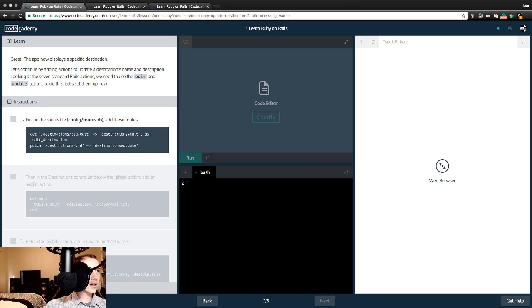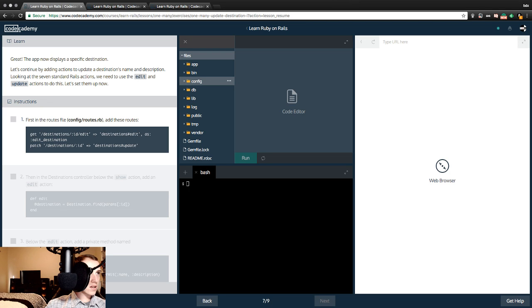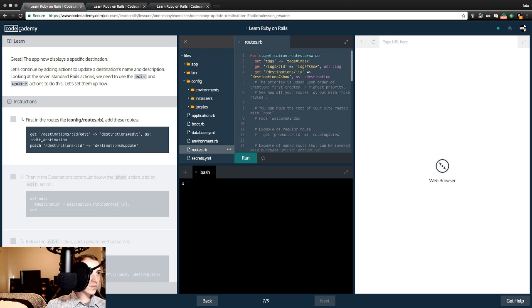Let's continue by adding actions to update a destination's name and description, looking at the 7 standard Rails actions. We need to use the edit and update actions to do this. Let's set them up now. First, in the routes file, config/routes.rb, add these routes. Open the file within config and routes. We are adding those. Copy. Enter.